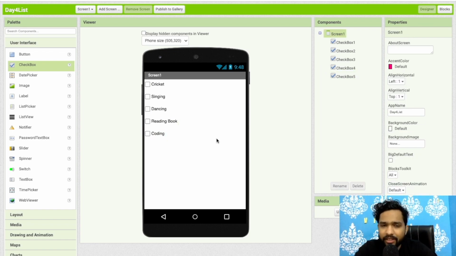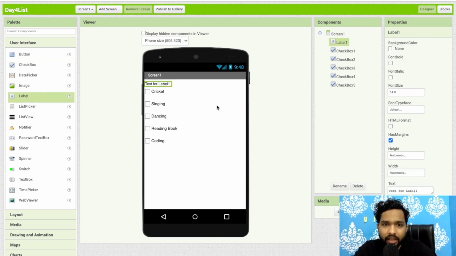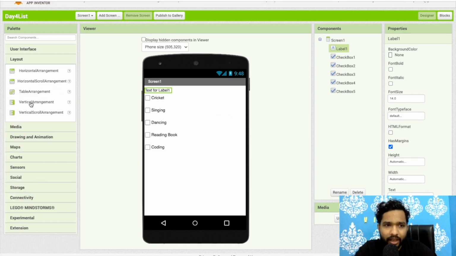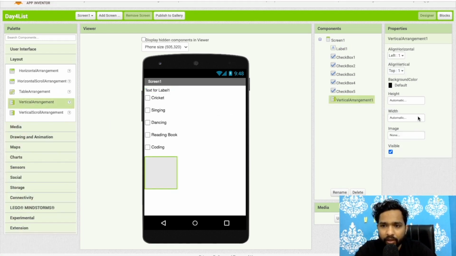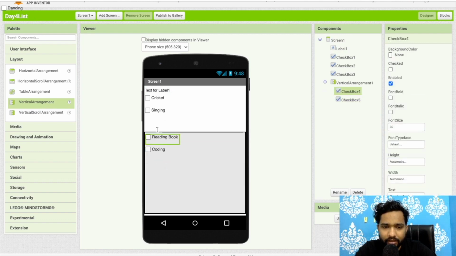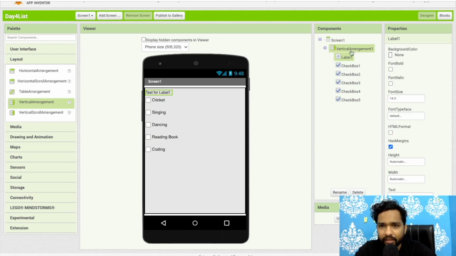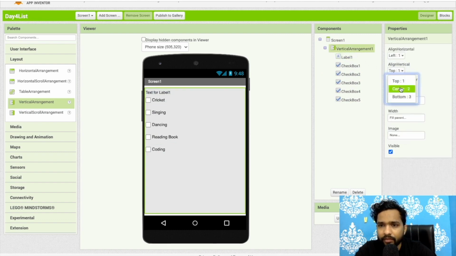Now whenever someone selects these hobbies, I have to display those hobbies in one label. So first I will use one label here, and make sure we use layouts to properly design your app. So I will use a vertical layout, and I will make the width and height fill parent, and I will move all these components under that layout. And here this is our label 1, and I will make all these centered.